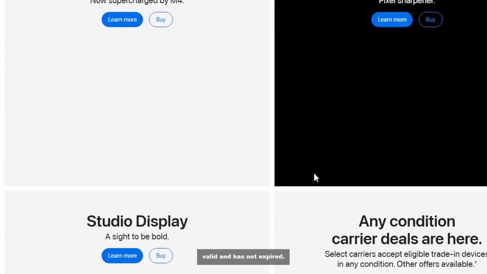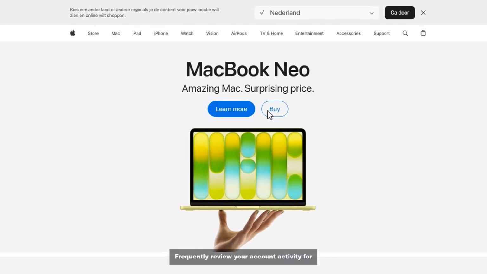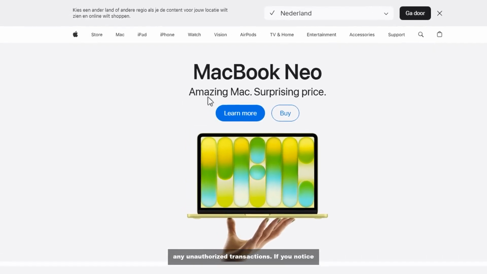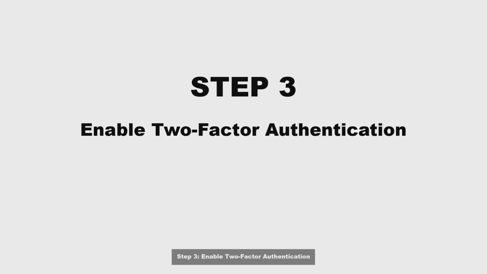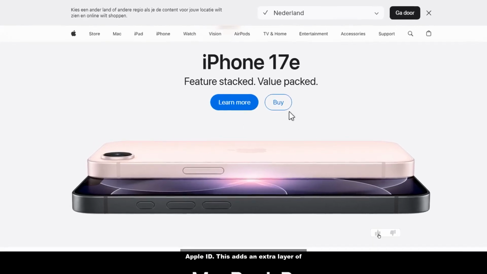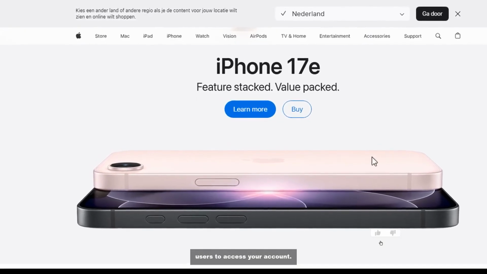Step 2. Monitor account activity. Frequently review your account activity for any unauthorized transactions. If you notice anything suspicious, report it immediately to Apple support. Step 3. Enable two-factor authentication. Activate two-factor authentication for your Apple ID. This adds an extra layer of security, making it harder for unauthorized users to access your account.